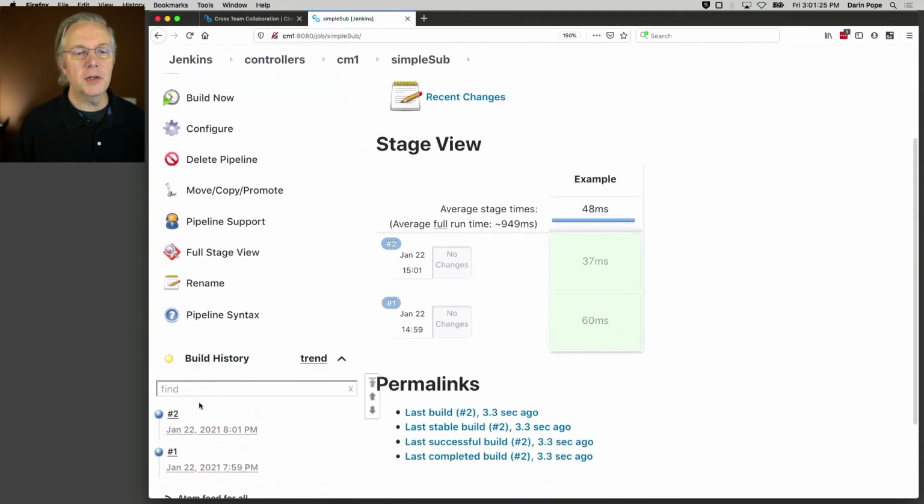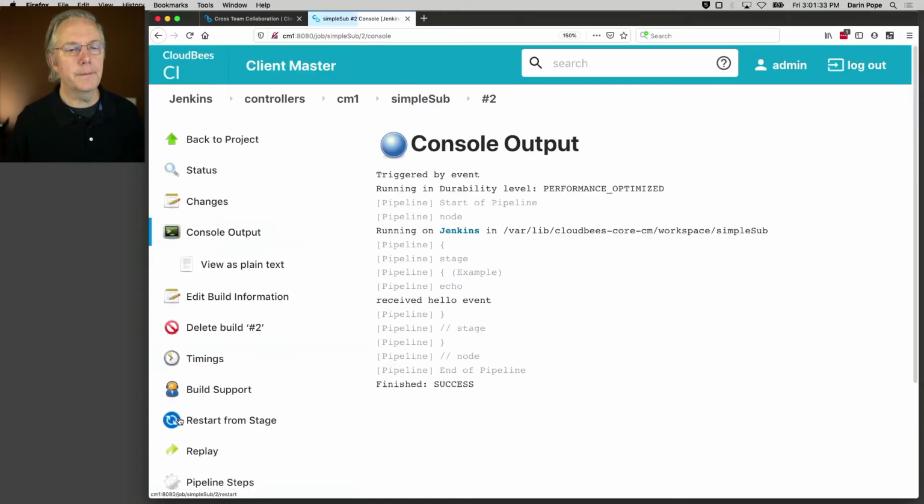And we can see that number 2 ran, which is 8:01, which you can see up against my clock is 3:01. My time zones are off. Let's take a look at the log. Received hello event. But notice this first line, triggered by event.